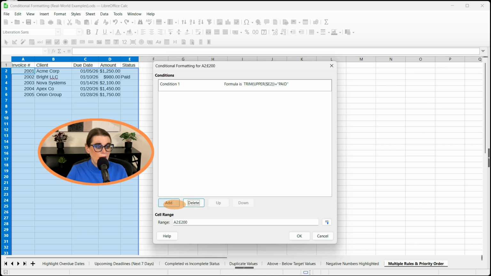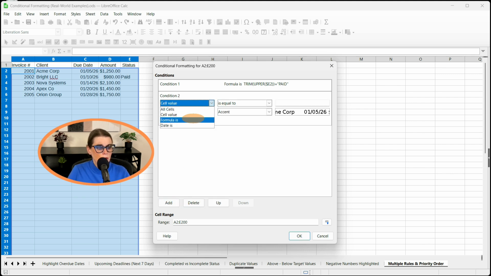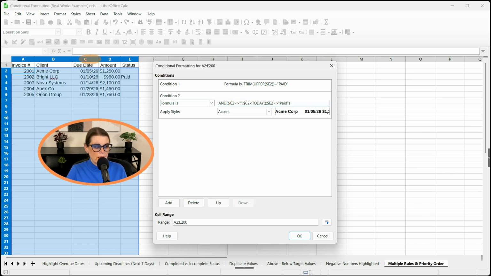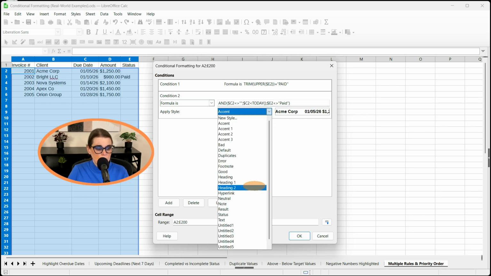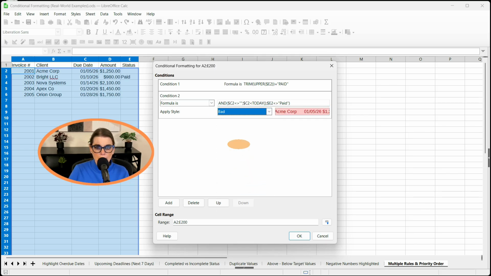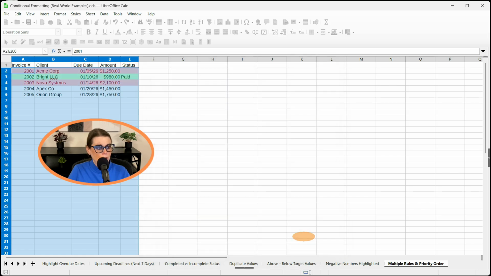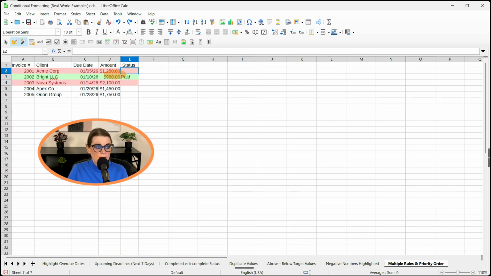Now let's say we have a second condition and we have Formula Is, and we're going to do this. This is actually evaluating the due date to determine if it's paid or not. So rule 1 should always take priority over rule 2. Let's go ahead and tell this one that if it is true, we want it to say bad. And we're going to tell it okay. So you can see we have some of them in red and this one is in green. The order of our conditions says that regardless of this due date, if anything is marked paid, that takes priority because that's condition 1.